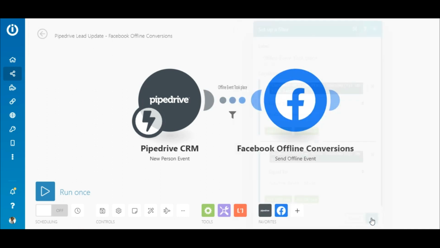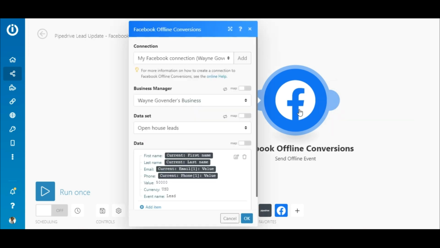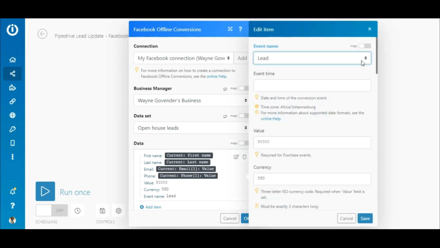Okay, finally, set up the Facebook offline conversions send offline event module. After adding or selecting a connection, select your business manager and data set. In the data field, click on the edit icon. Since this is a lead, under the event name, select the lead option.